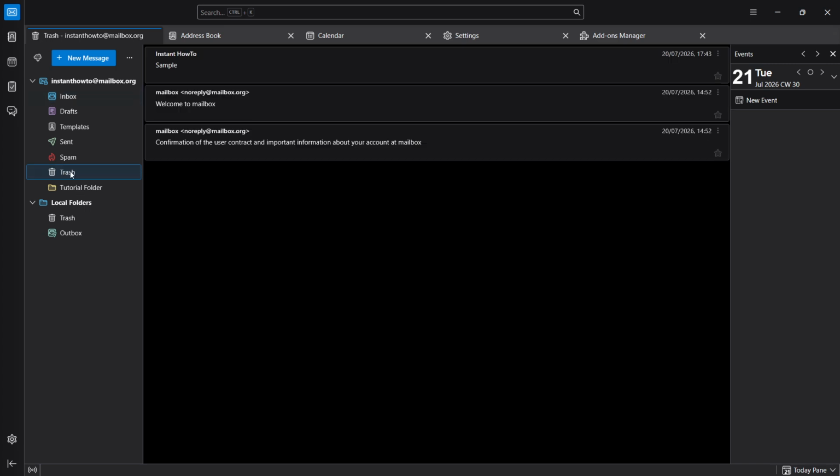Now, to actually permanently delete these from trash as well, you want to right click and click on empty trash, and that's all you have to do to delete all the emails at once in Thunderbird.